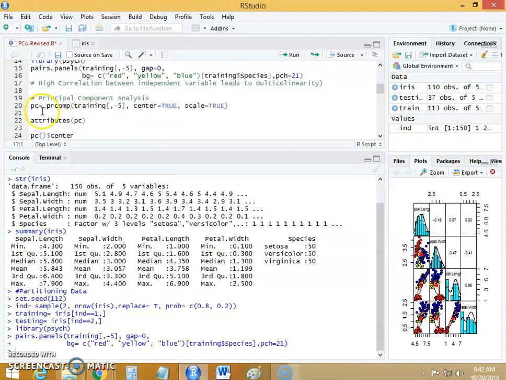Okay, so to create the principal components, I'm going to use the function prcomp. So pr stands for principal and comp stands for component. And I will save these principal components into the object called PC3.